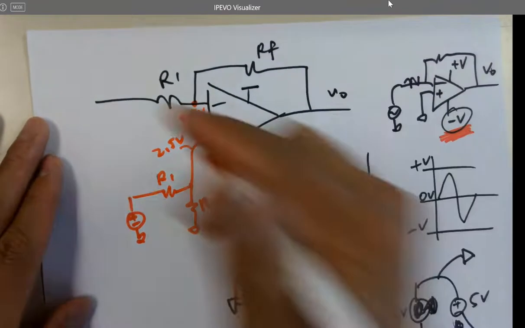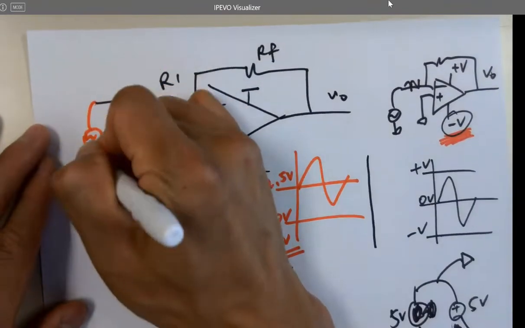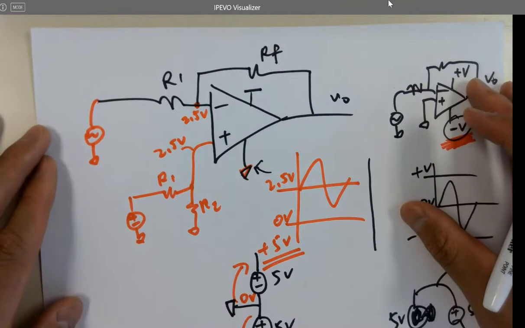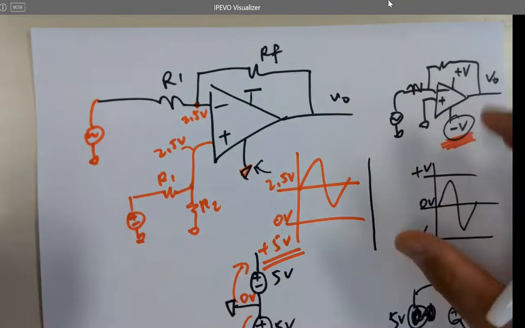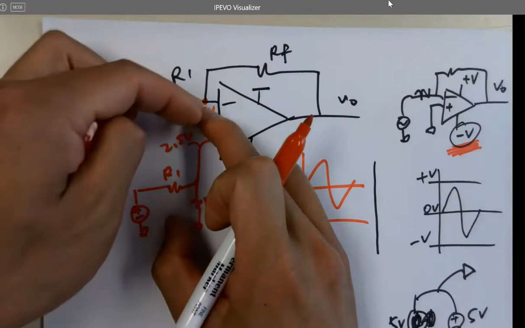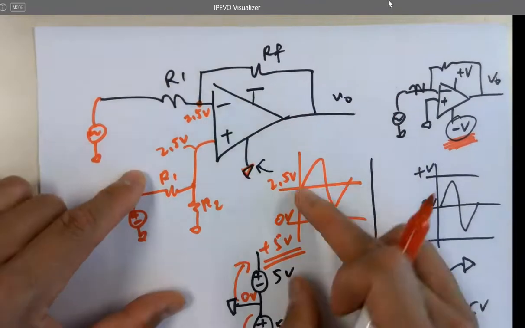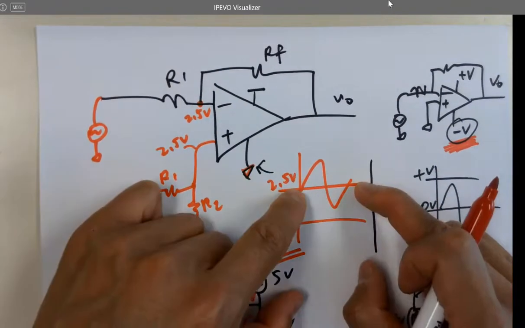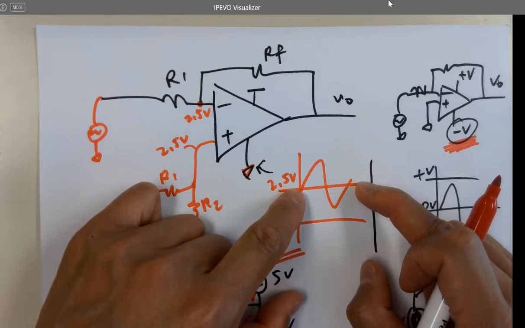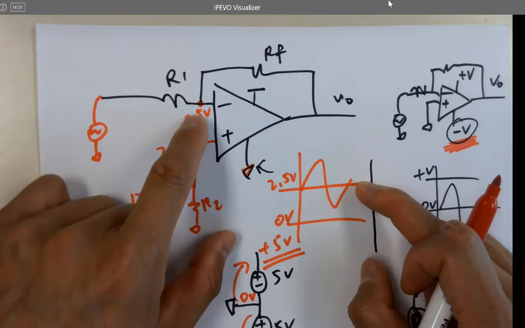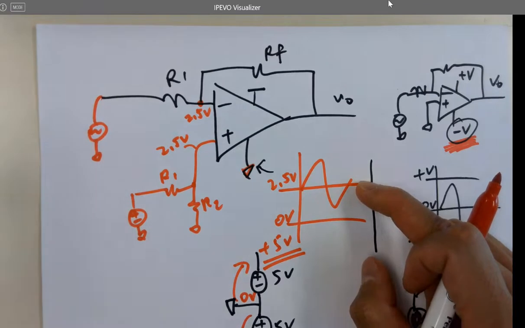Then what? The superposition. You put a DC, you put an AC. So it's lifting that AC to the DC level. Superposition. Okay? You superimpose that DC voltage to the AC to lift it.